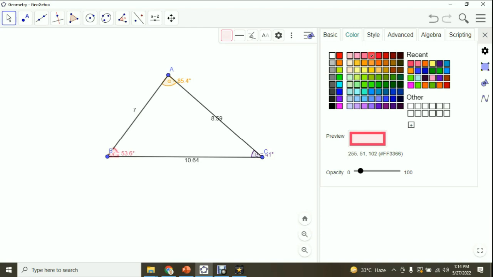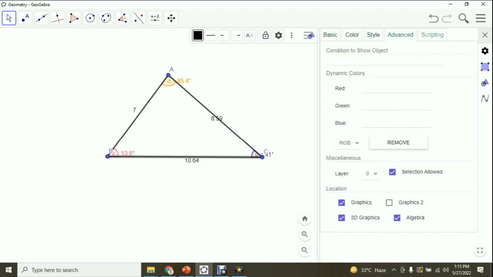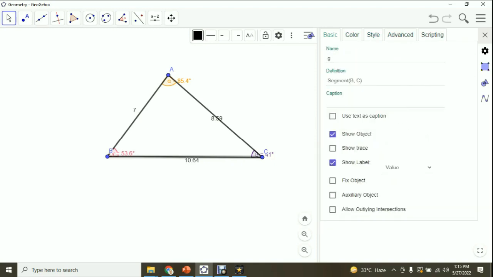So if you want to thicken the sides, you just click this one, and then under style, we can see line thickness. I'll just set it to 7. For segment AC, I'll set it to 7 as well, and for segment BC, I'll set it to 7 as well. So we can find these things in the properties window. You can customize the objects that you've created or placed in the geometric view.